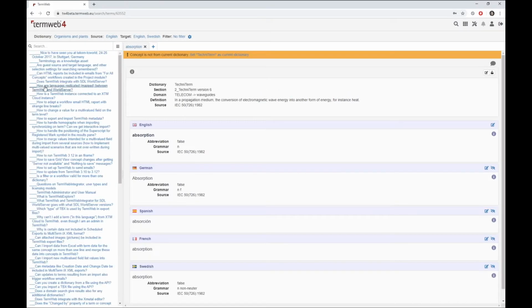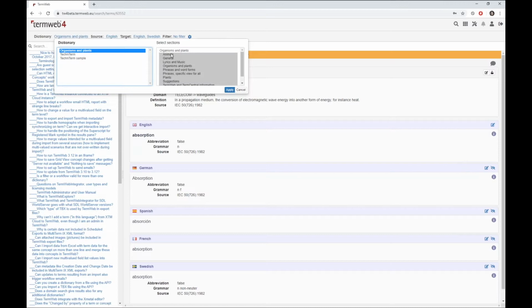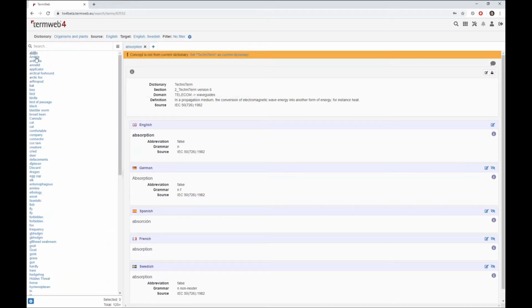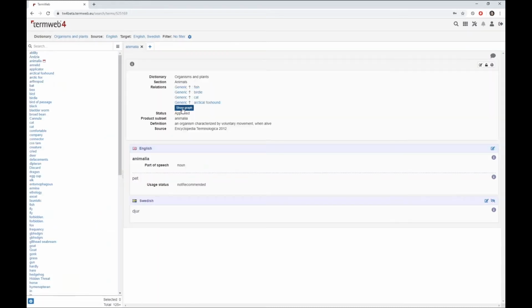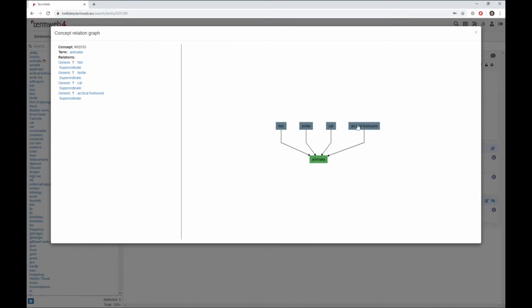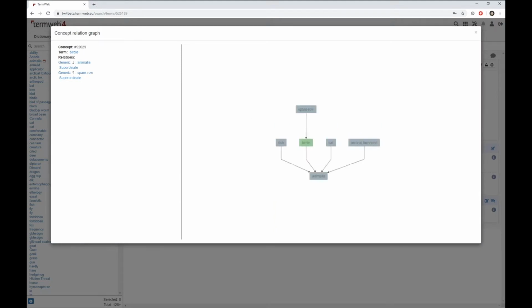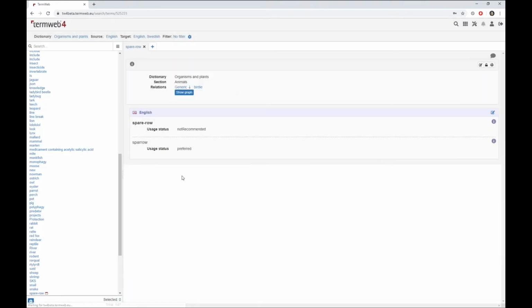Of course, we also have, as before, the relations between terms, and let me go to the animals just to show you that we have done a little change on how they look. So the graphs that we have here have now changed from TermWeb 3. And of course, you can see how we can go through these terms and then, of course, jump to the terms going through this relation graph. So this is also something that we changed a bit, we upgraded a bit.